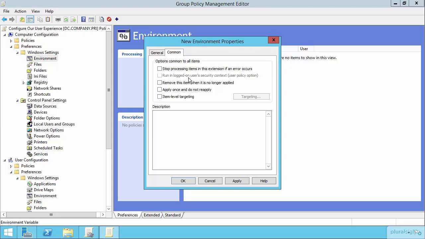So maybe you're creating files and folders and you need those files and folders to be copied in as the user. This is a situation when you might want to use the user policy option here. In most circumstances, you just want to run this as the administrator because in most situations, it's unimportant as to which user actually configured this versus who didn't.